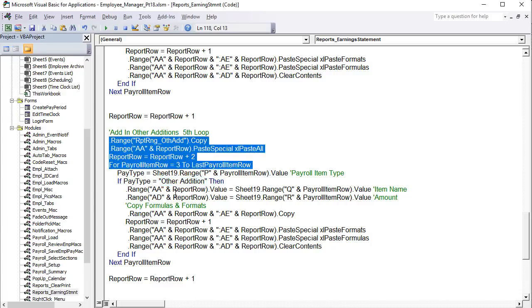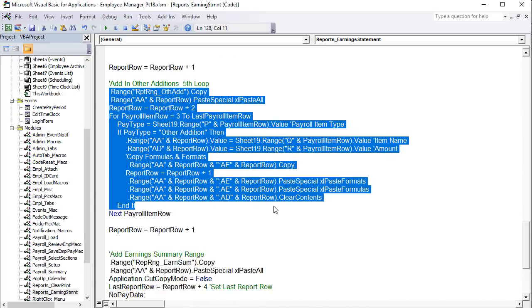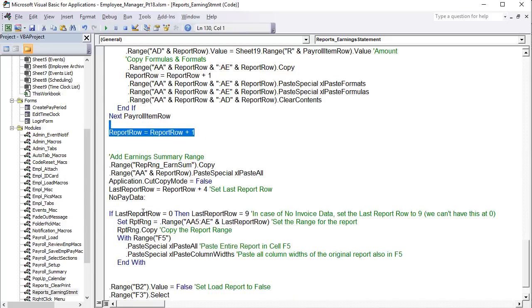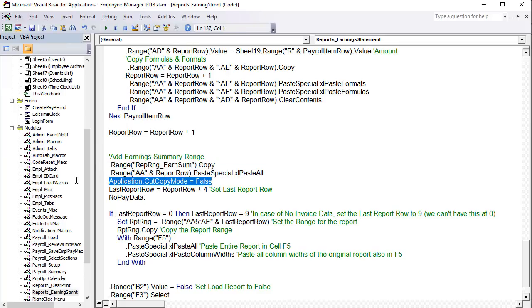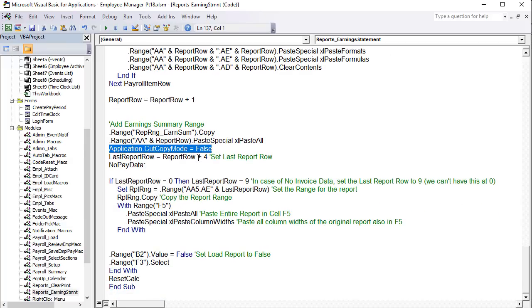So we've covered other additions. We've done the same thing. Now we've done everything. Now all we need to do is add the earnings summary range. Again, copy that range, place it in AA, paste special, paste all. And of course, that's the last time we're going to do any copying and pasting for this particular area. So we're just going to set Application.CutCopyMode equals False.